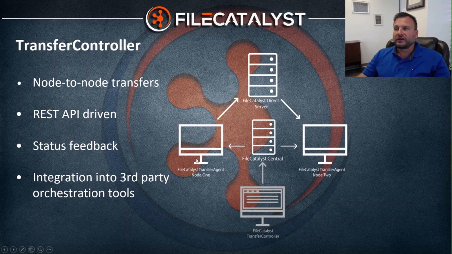So the file data will flow from node 1 to a direct server, and then node 2 will download from this server. And all of this is coordinated through the controller. This is really useful for third-party orchestration tools and for those that need immediate status feedback on the transfers. This also saves you money ultimately, because as we don't charge for client applications, you can save a few dollars by having fewer direct servers required in your deployment.